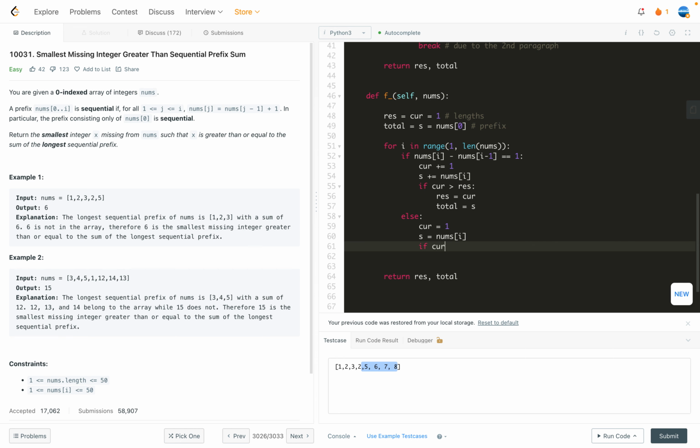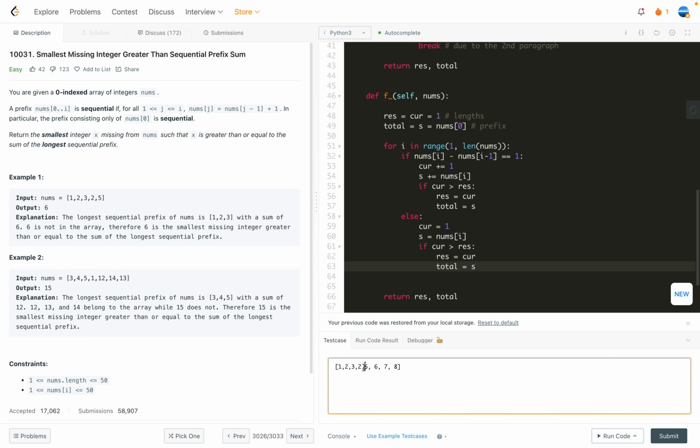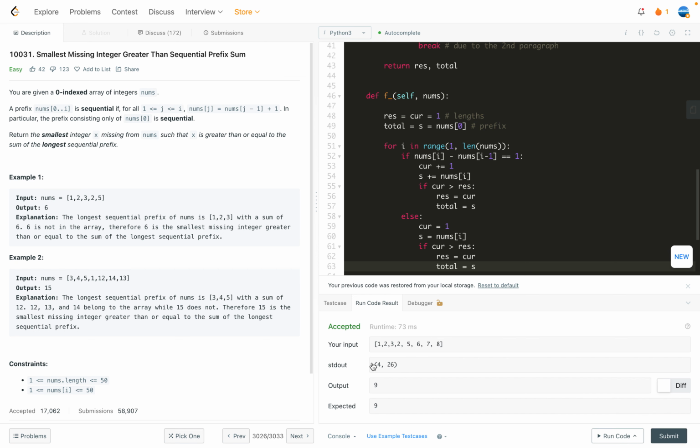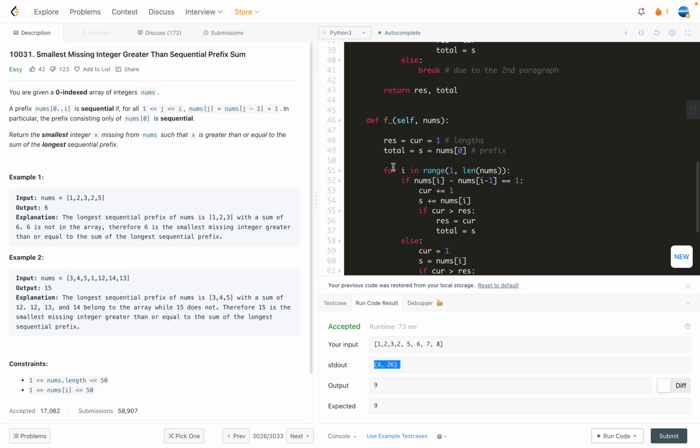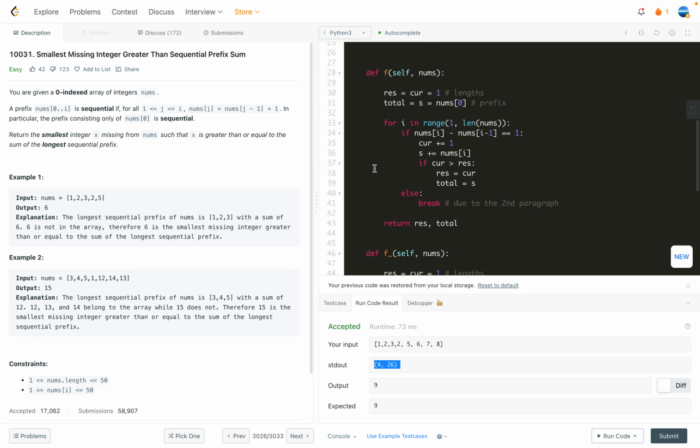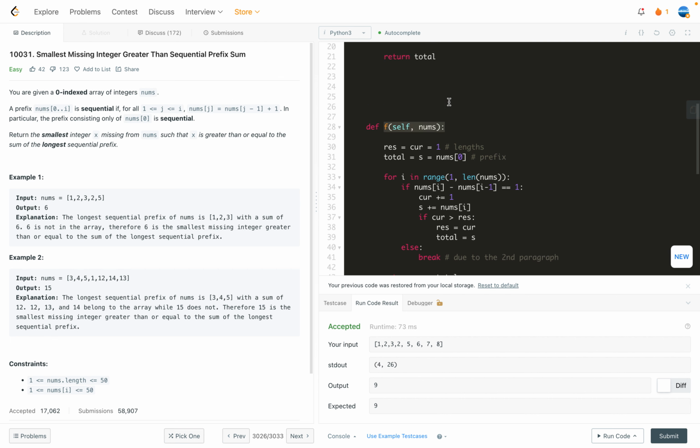If current is greater than result, then result will be current, and the total will be sum. This is for sure correct, because it might contain some redundancy. So in this case, we expect we return 4 and 26. Let's check that. Yeah, we get 4 and 26, right? But for this problem, we need to restrict ourselves to the fact that we need to start from 0. So then this helper function will be sufficient, right?